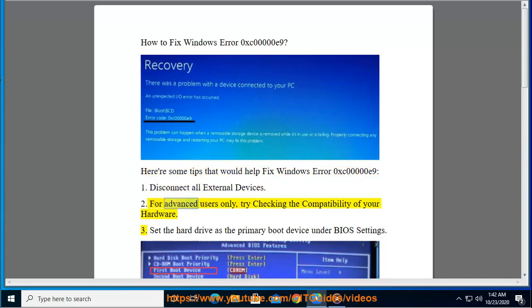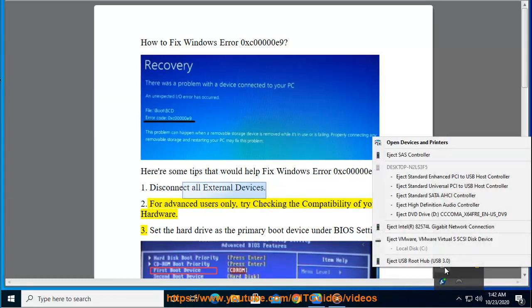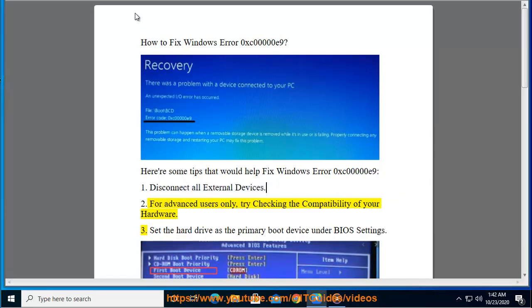2. For advanced users only, try checking the compatibility of your hardware.